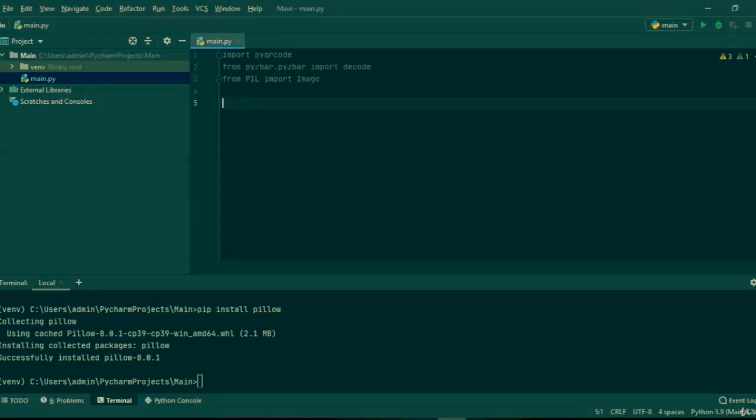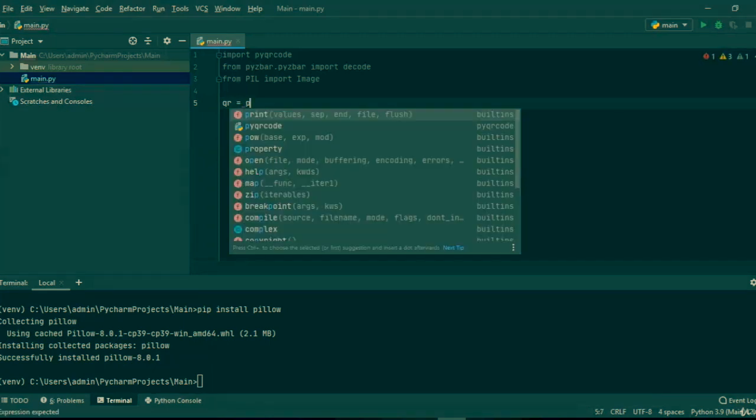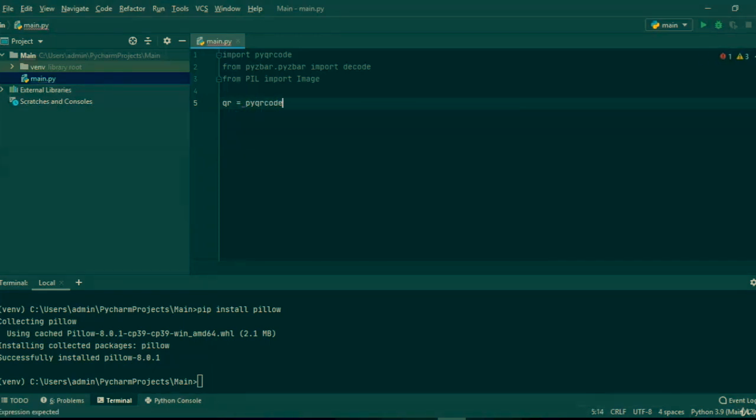That's it. Now let's create a QR code. So I will take an object and I will write qr equal pyqrcode.create. And here I will write the text which I want to convert into a QR code. So I'm going to say hello Python guys.